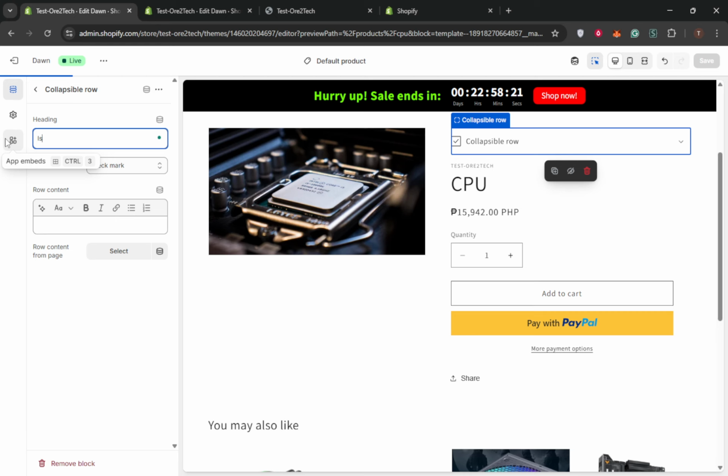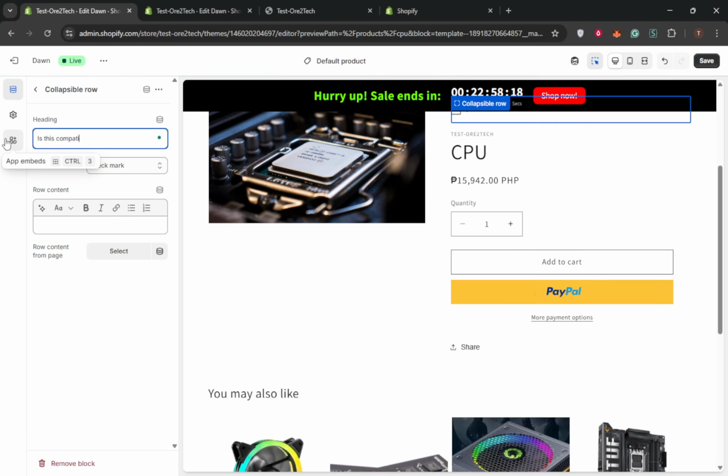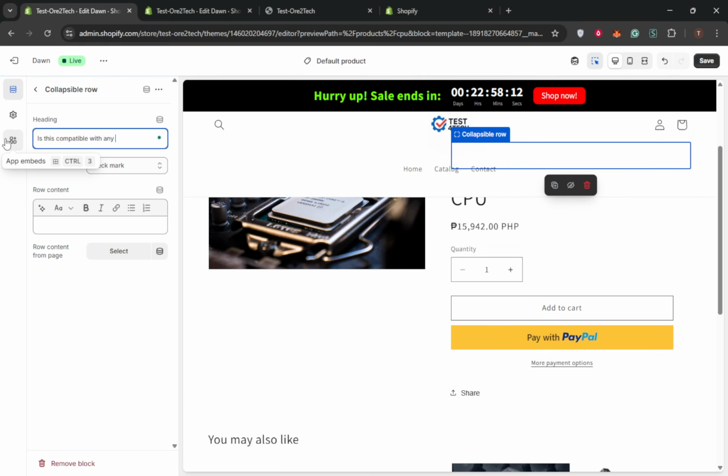In the heading field, type the customer-facing question. In the content or rich text area, write the answer. Keep questions concise and use the rich text tools to format the answer, add links, or include short clarifications that help buyers make decisions. Repeat this process by adding more collapsible blocks until you've covered your common questions.